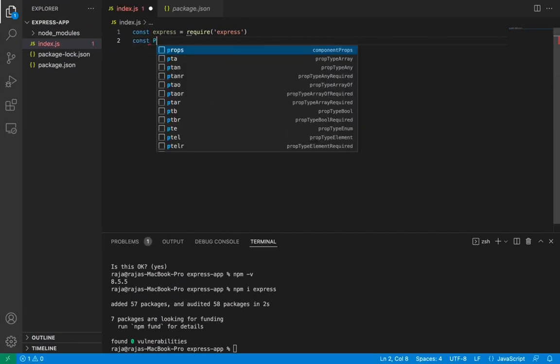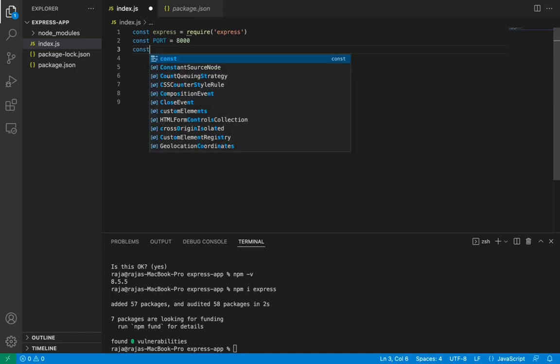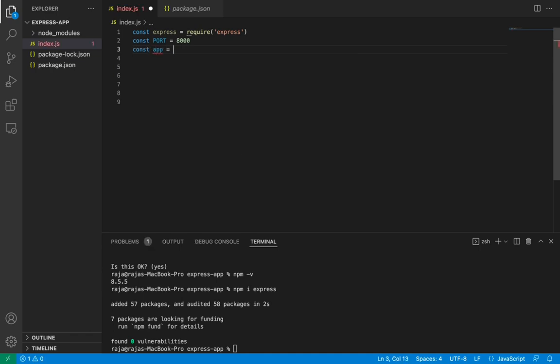And obviously the port number is anyways required. So I will say port, and this is going to be 8000. Okay, how does it work? Let's write the listen first, and then we'll proceed. But before listen, I have to do one more thing. To initialize the Express app, I have to say something like this: app equals express, and that is it. Now everything is done over here.